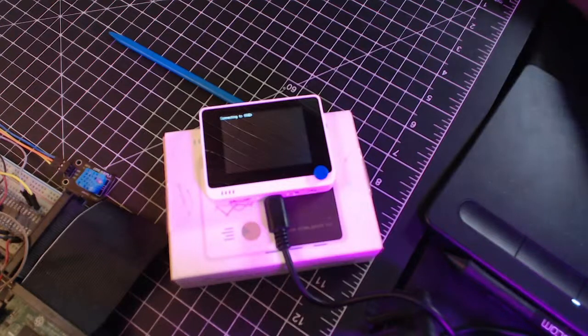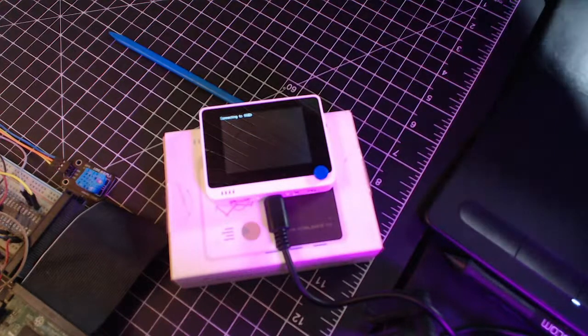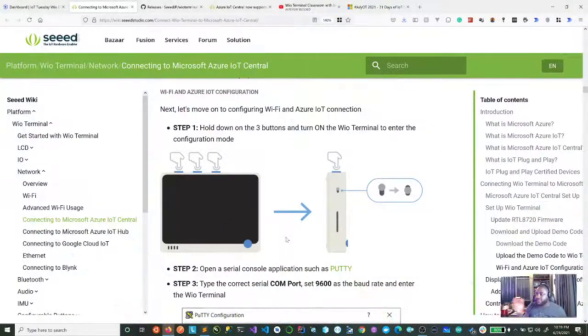Now, the first step, we should hold down the three buttons, and this is what I'm reading from. I'm not conjuring anything, just from the link that I sent. The first step is for us to hold down all the three buttons and turn on the Wio Terminal to enter into the configuration mode. So let's turn this off, and hold all the three. That's crazy. How many hands? 1, 2, 3. Okay, this is going to be weird, but I'll try to do it.